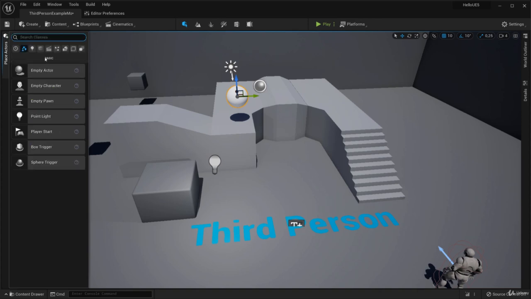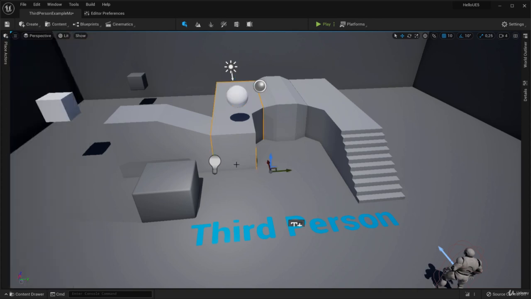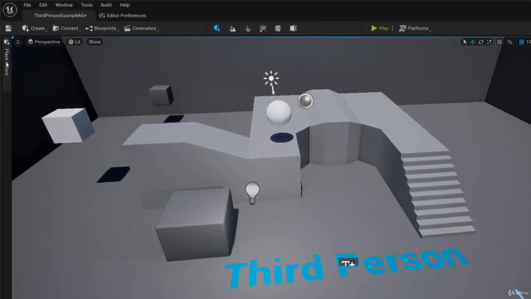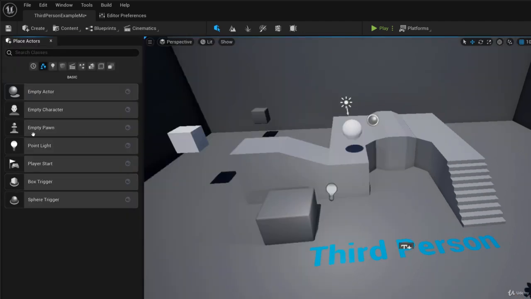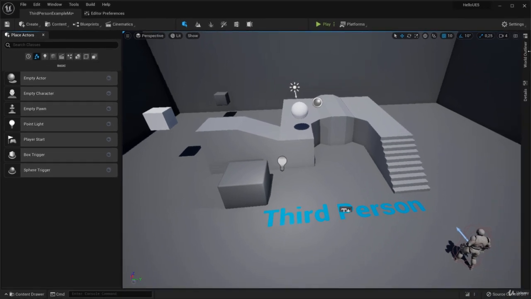This is very handy if you want to bring up a tab temporarily and then get back to working in your viewport without all of that clutter of all of the tabs all over the place. To undock a tab from the sidebar, you can right click on it and then click Restore Tab, and then it's going to dock it basically in a way that we are familiar with from Unreal Engine 4.